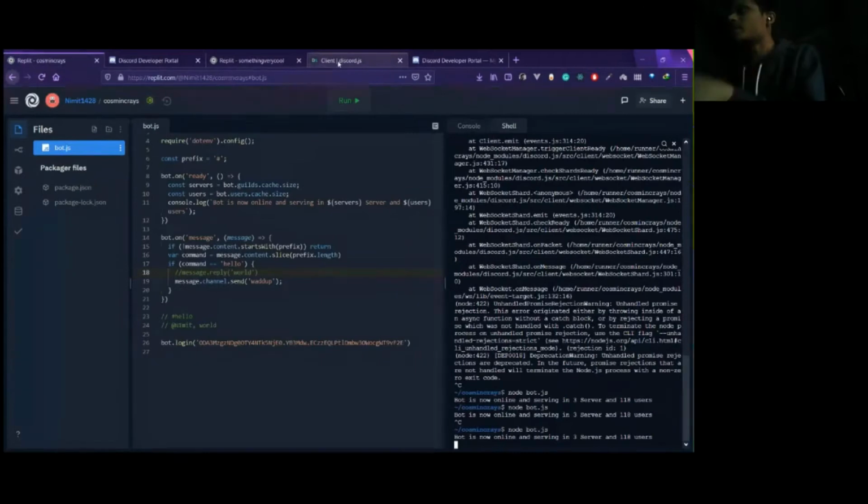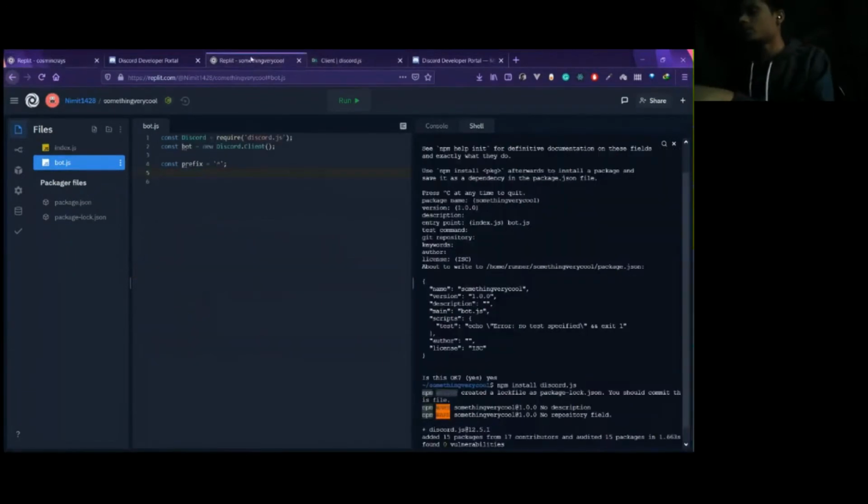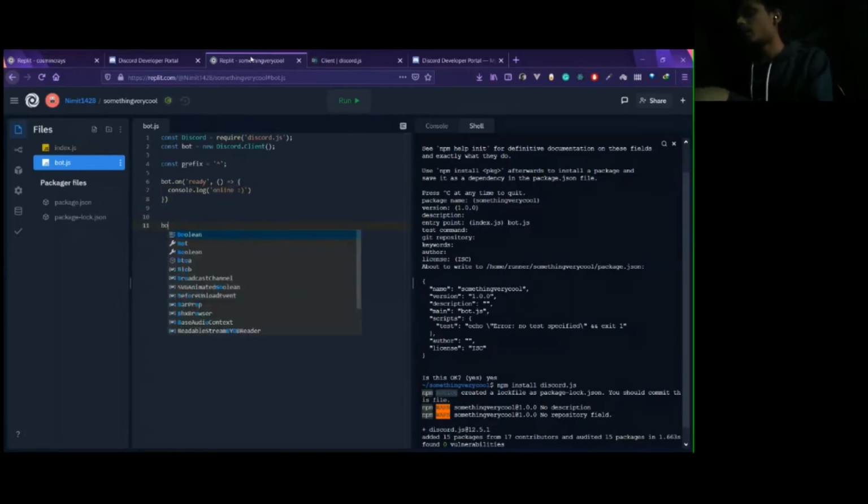Basically we'll write the same code actually. bot.on ready. If our Discord bot is ready, it will give a callback function. This callback function will be this. So this was one thing. Then if you want to tap the activity for a message, we'll do this.